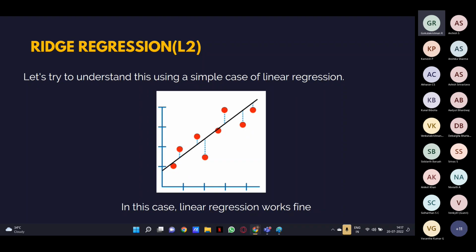I forgot to mention this, but why am I just using two variable linear regression? You can apply regularization for complex models. It's basically meant for complex models only, but I'm explaining it using a simple model because it's easier for you guys to visualize as you're taking it up the first time. So in this case, the traditional case of linear regression works very well.